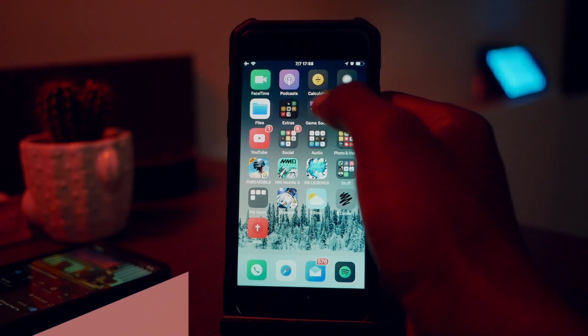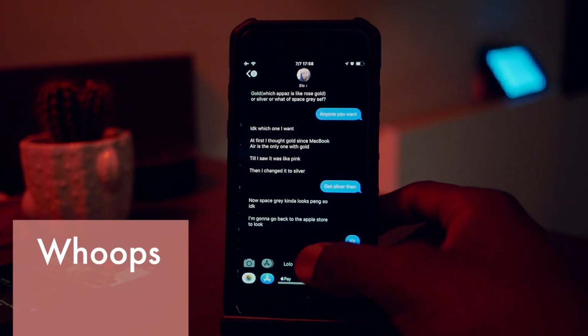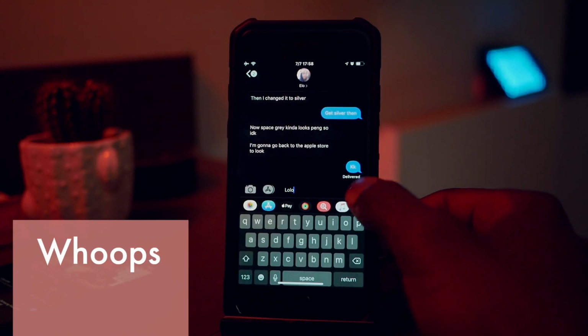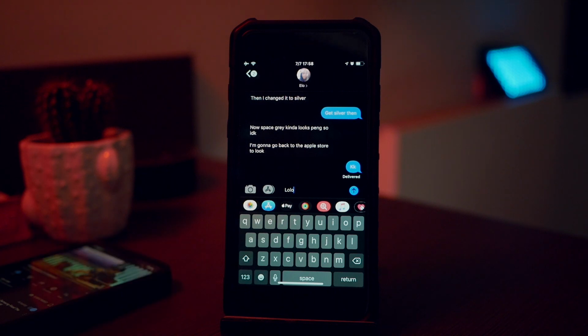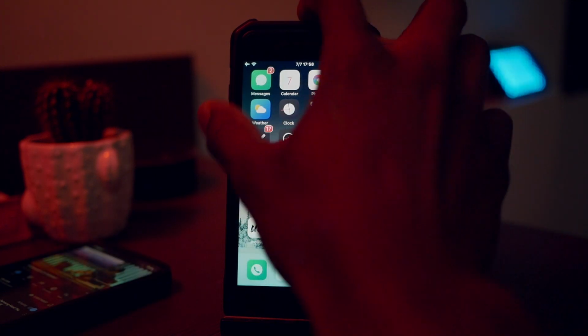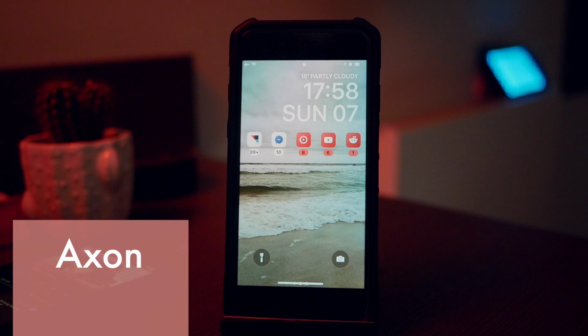The next one is Whoops. I'll just go into Messages quickly, and yeah, you can cancel your message before it actually sends. So it's like, whoops, I didn't mean to send that. So yeah, that's Whoops.